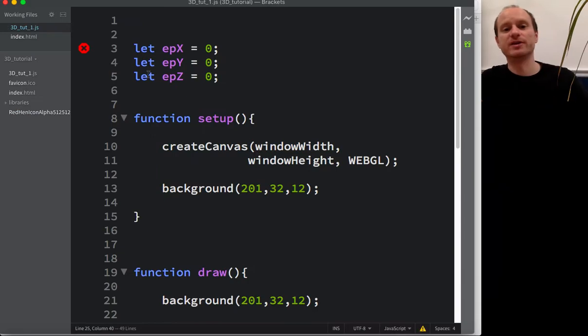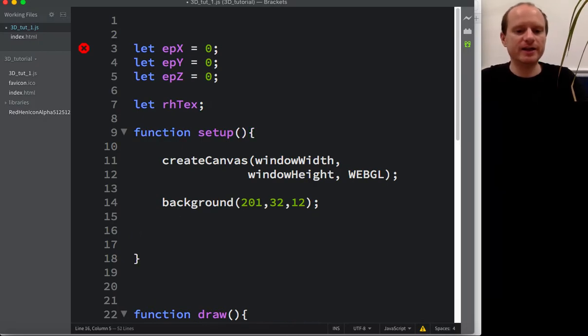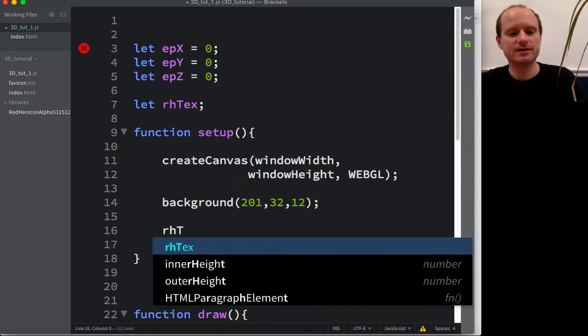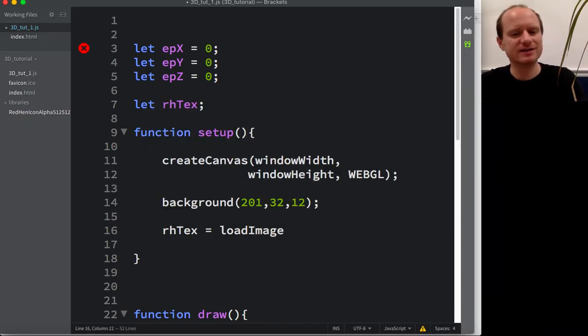Right. So first thing we need to do is store that image in a variable. So let's call that our red hen texture. Okay. So in our setup, this is a good place in the setup function to go and load textures. Let's say, how do I say this? Red hen text equals load image. Is that how I do it?